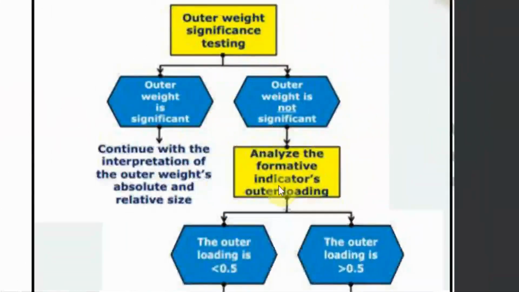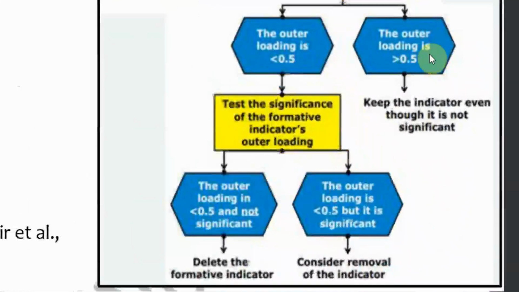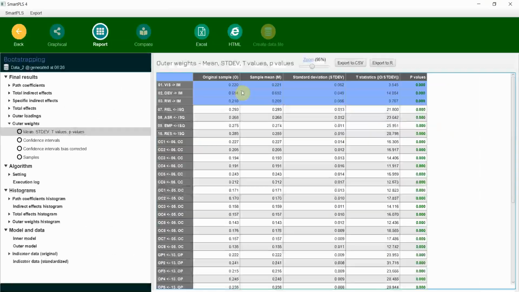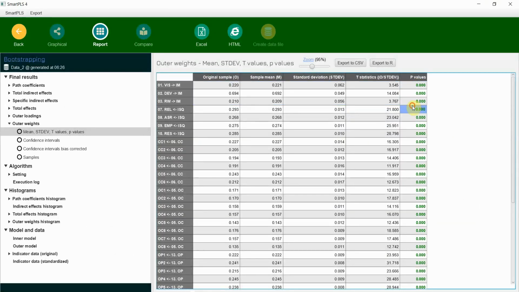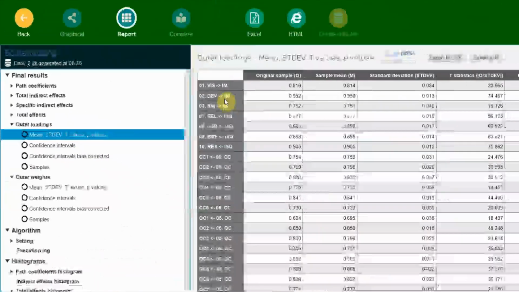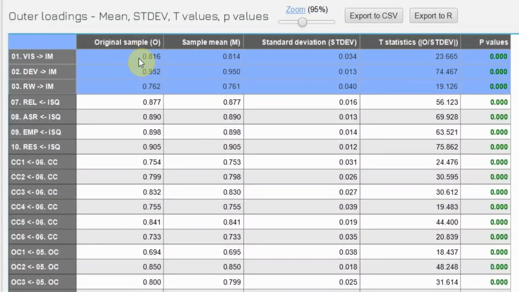If the outer weight is not significant, you assess the indicator outer loadings for the formative indicators and see if the outer loading is less than 0.5. If the outer loading is greater than 0.5, then you can keep the indicators although your outer weights are insignificant. So the first step, look at the outer loadings. Now let's assume, for example, one of them is insignificant. So you go to outer loadings. Where are your outer loadings? Here. And look at this. And have a look here. Greater than 0.50. So even though one of them that we assumed was insignificant, that is their outer weight was insignificant, but now their outer loading is greater than 0.5.